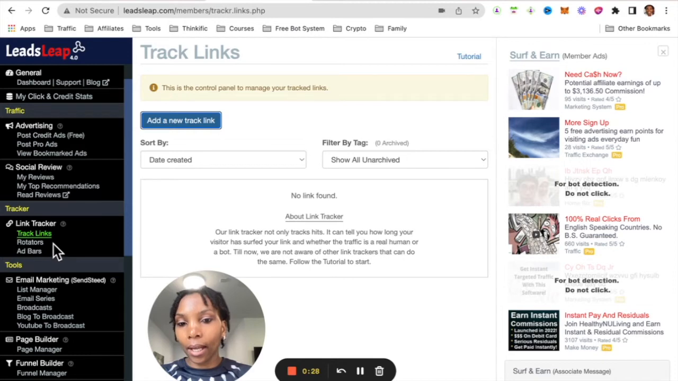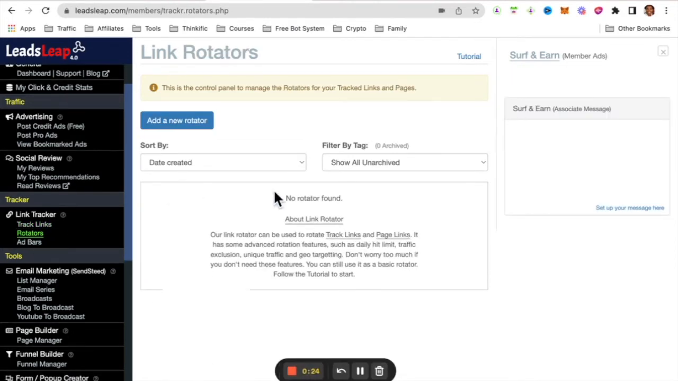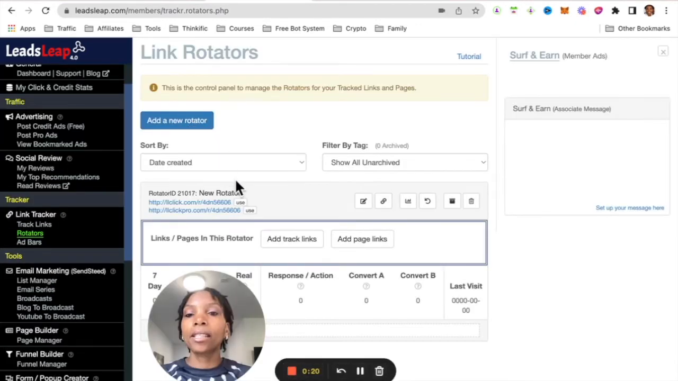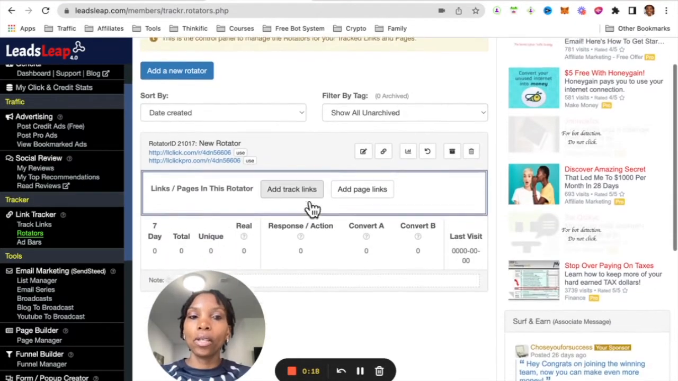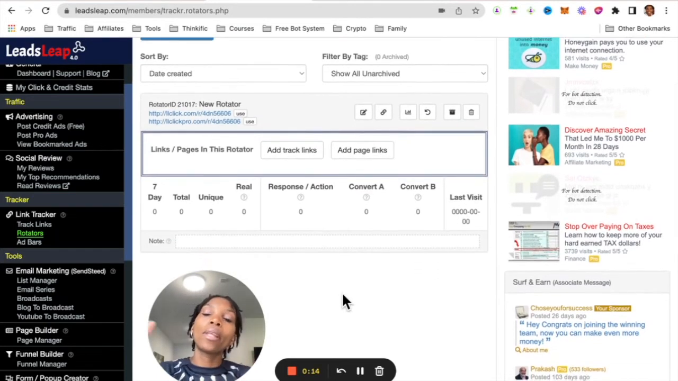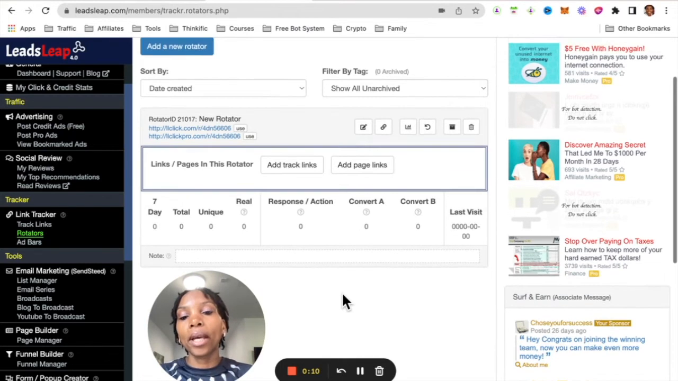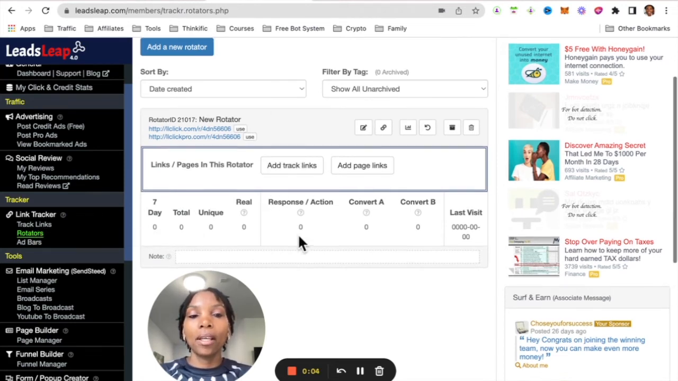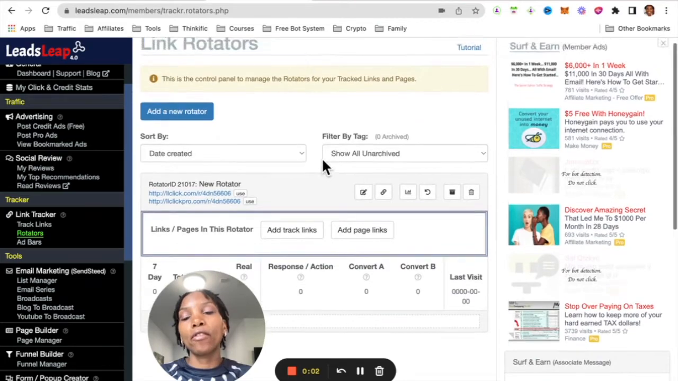And then what else do we have? We have rotators. This is a feature that I'm not using, but you can add different links to one rotator. So if you're promoting multiple offers, you can put them all under one link and just promote that one link. As you do that, you have to first set up your links as tracker links and then add them to the rotator. That's a powerful way if you're promoting multiple offers.